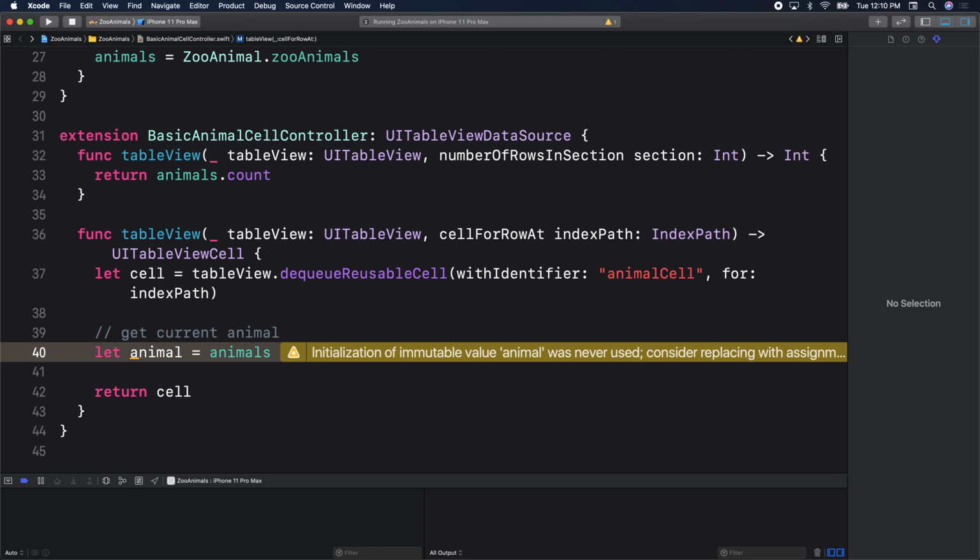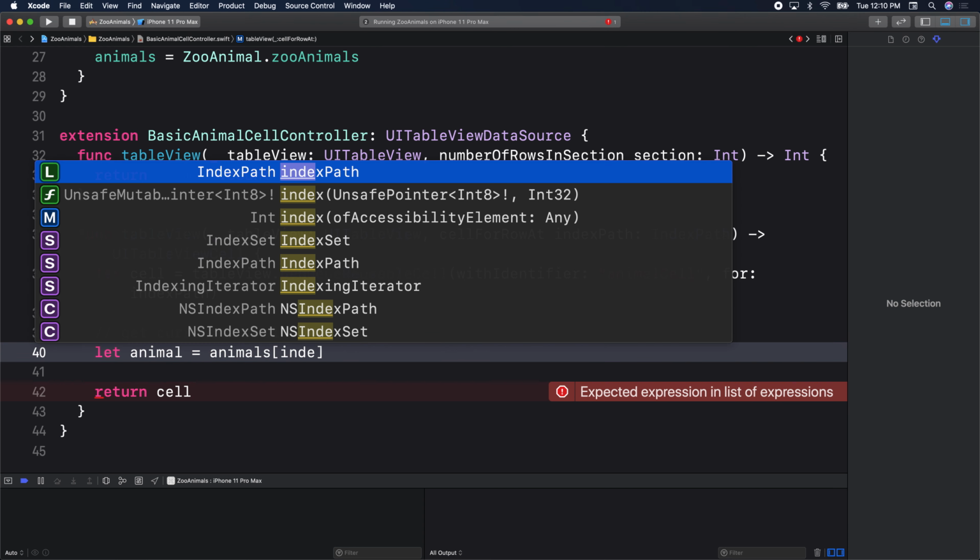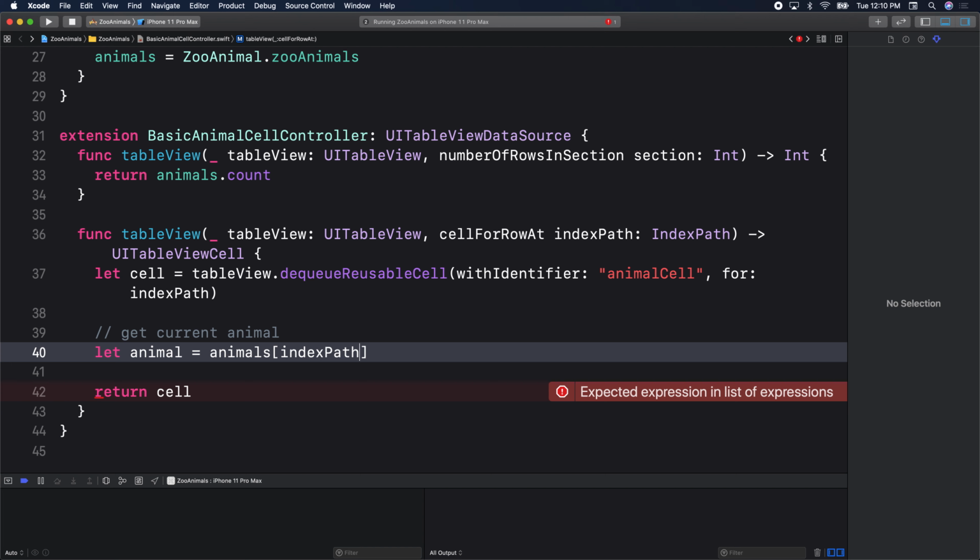We have an array. We use subscripting to access it. What am I putting in that open square bracket? That would be for an array of arrays. Lilia, thank you. Index path, right? So index path dot row, right? You said section before, but why not section?